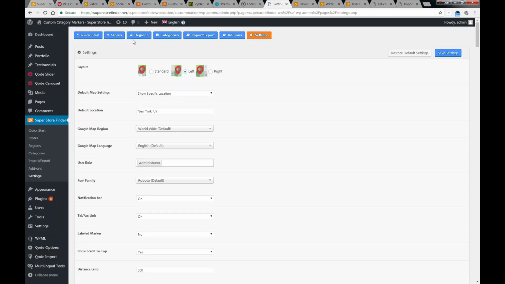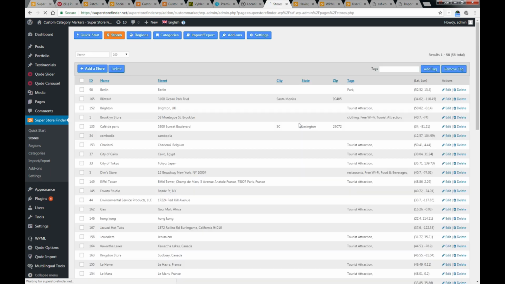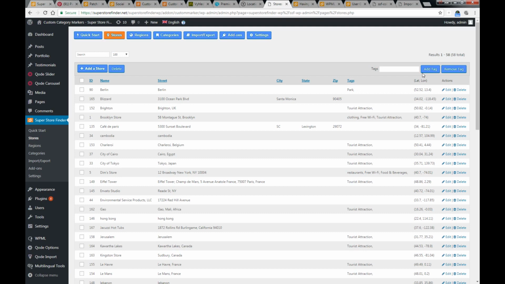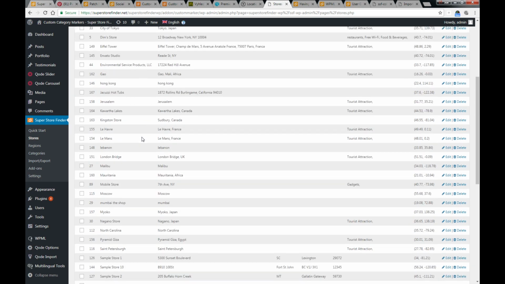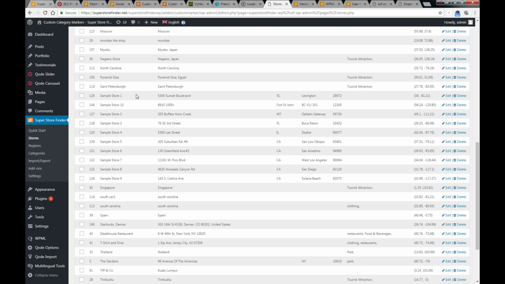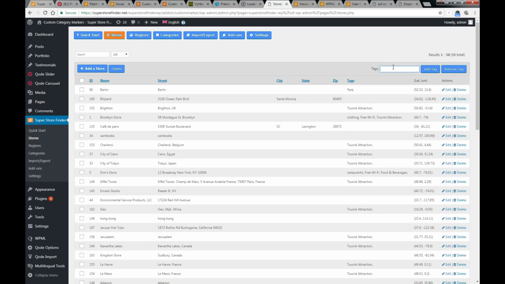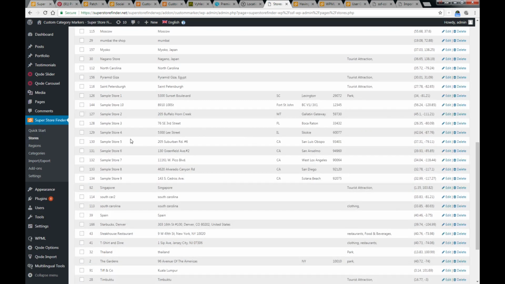Alright, next up, it'll be stores. So all the stores that were added or that you imported using CSV will be listed here. You can easily add categories and tags to the stores. For example, let's add a category for sample store 1 here. Okay, just going to click the checkbox, enter a category called park. So you can add more categories. You separate them with commas and click on add. Sample store 1 now will have a category park.